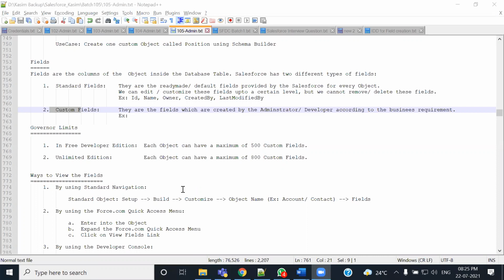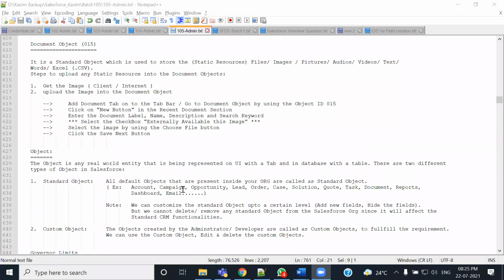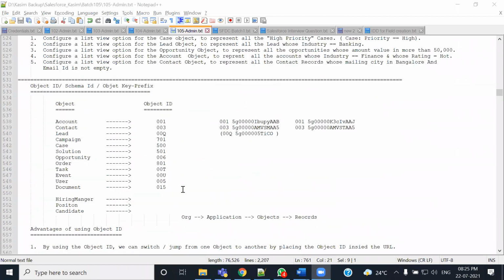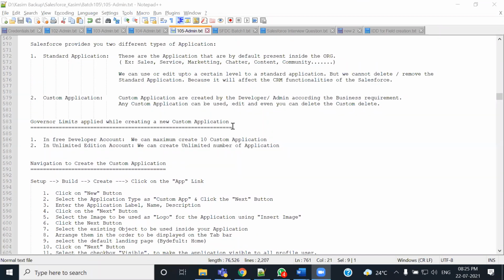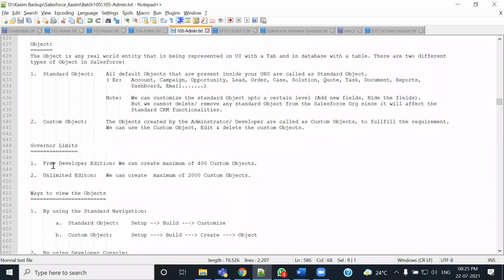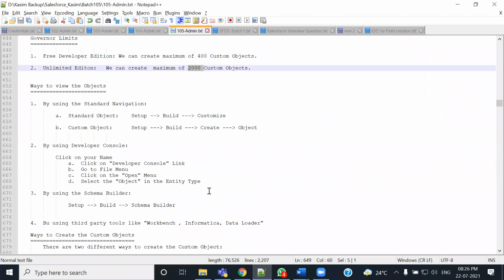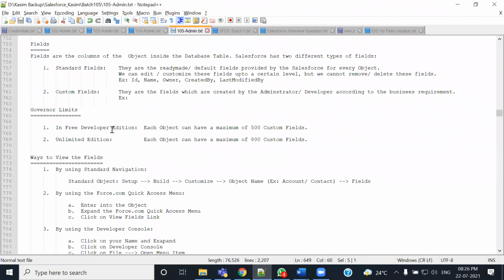जैसे कि हमने ऑब्जेक्ट क्रिएशन में भी गवर्नर लिमिट डिस्कस किया है. When we learn how to create the object, that time first we learn in the application also. Free developer account में 10 custom, unlimited में there's simply unlimited of applications. Object में yes, see, when we go with this free developer edition, so 400 custom objects that you can create. Inside the unlimited edition is 2000 custom objects. Now we have created 4 custom objects. Now is the time to create the fields. Do we have any governor limit?